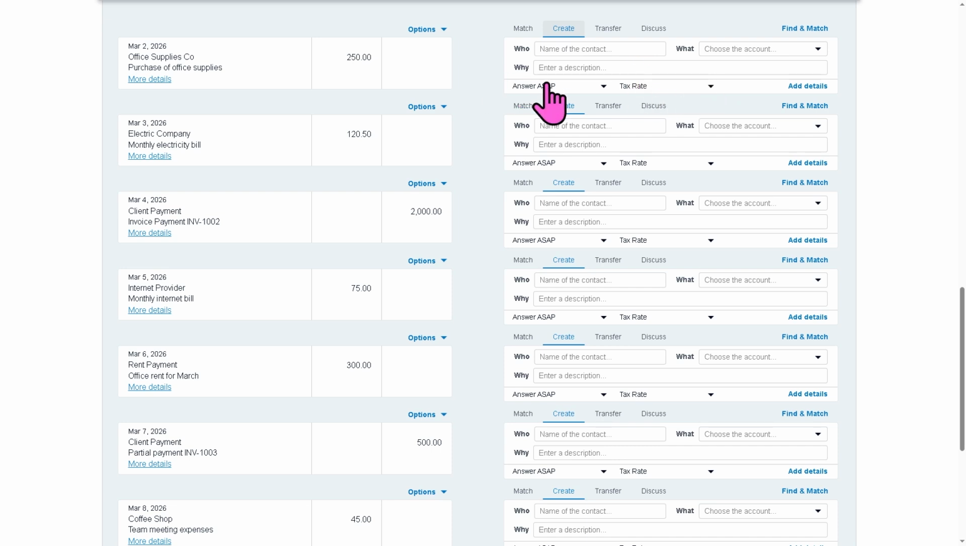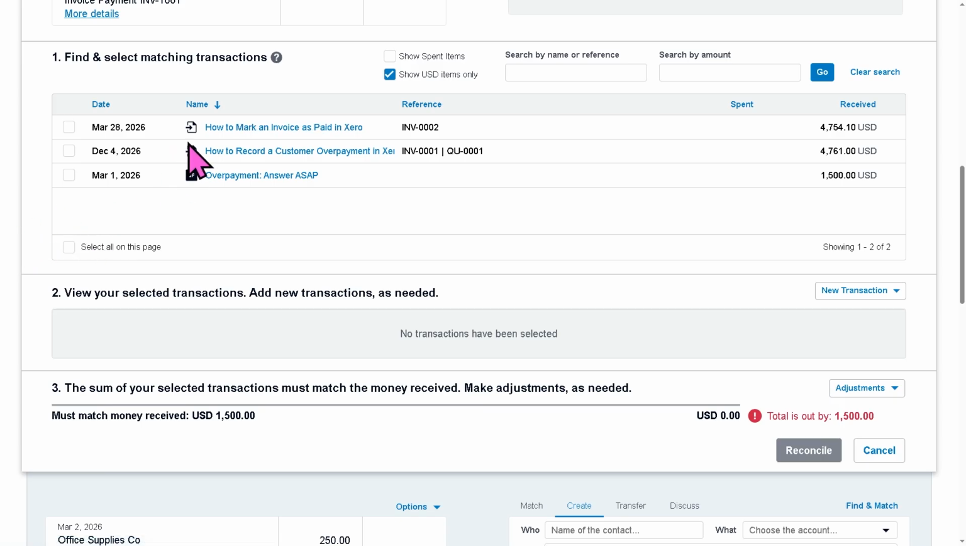When reconciling multiple transactions, we usually use Find and Match. I want you to click on it. Now a list of outstanding invoices or bills will appear.